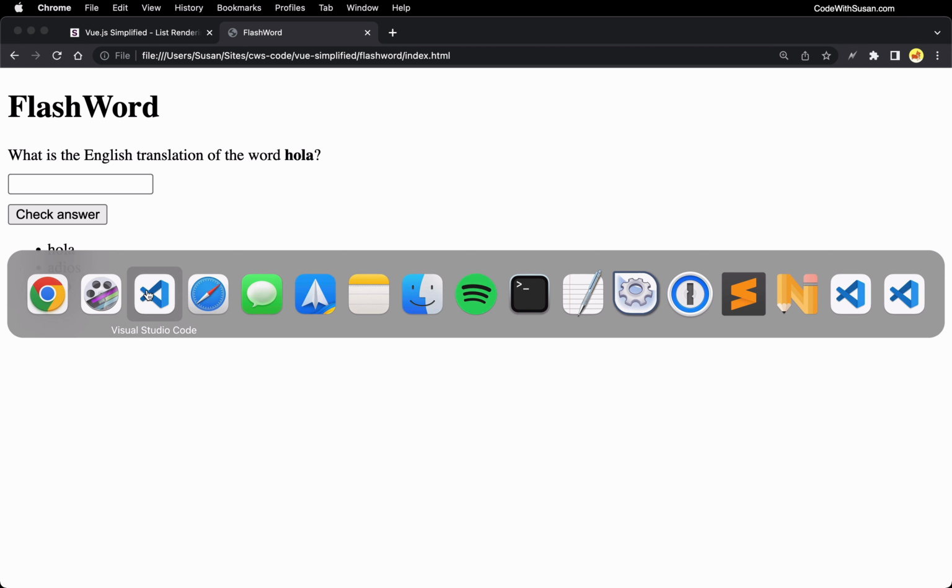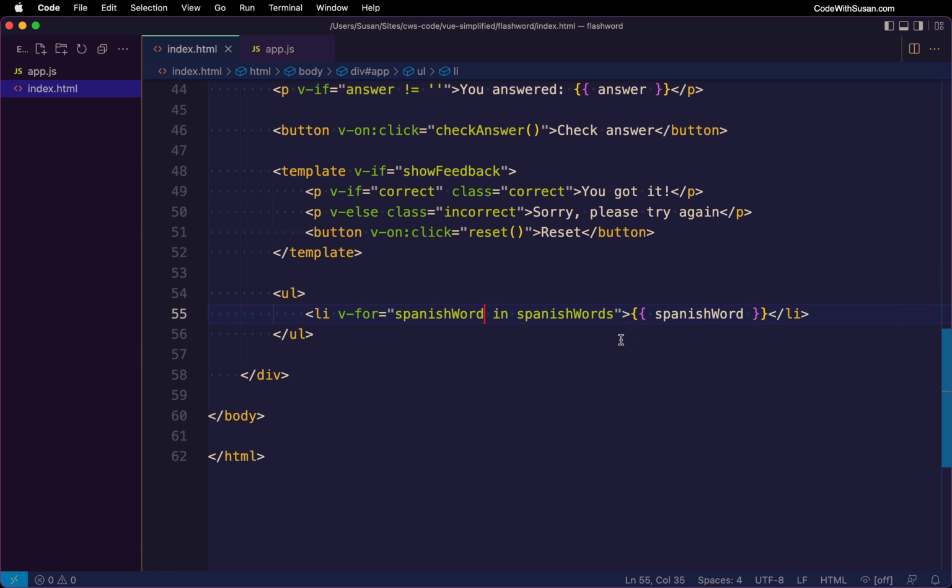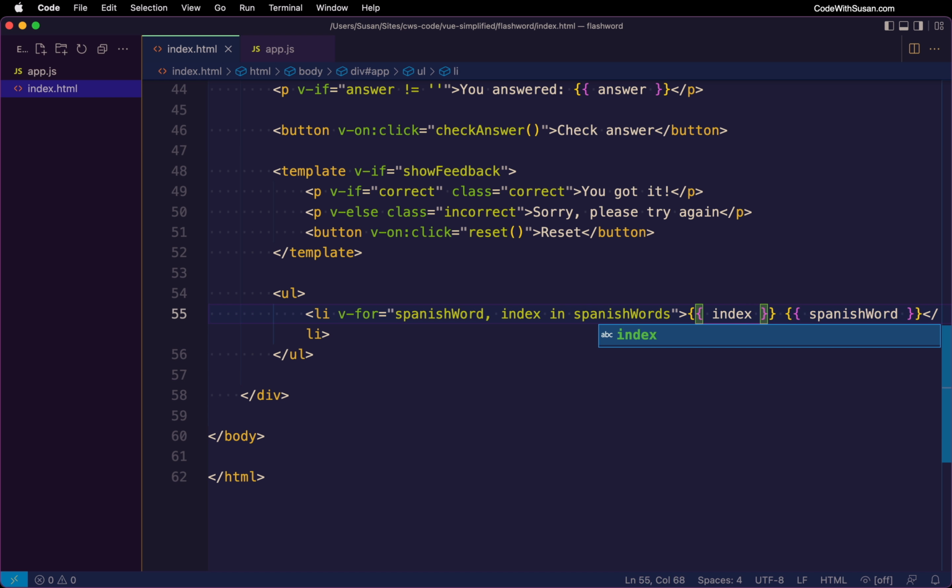Now expanding on this, if for whatever reason we also needed access to the index position of the array as we're iterating through, we can get that by expanding on our for structure here, where after the alias for the value, we'll come up with an alias for the index. For example, let's call it just index. All right, so now just to show that we have access to this, I'm just going to output it before the word, like so.